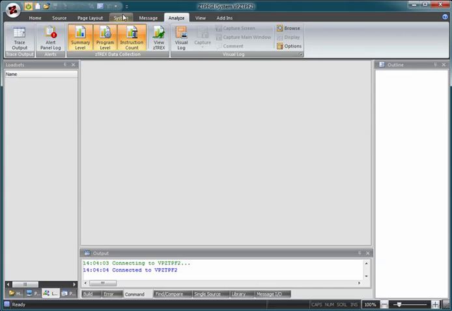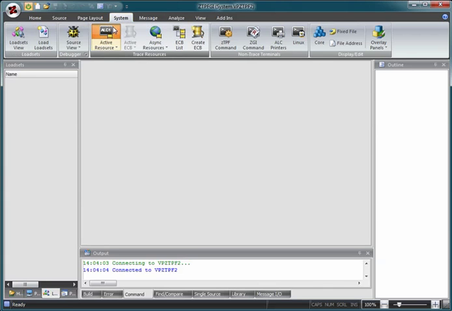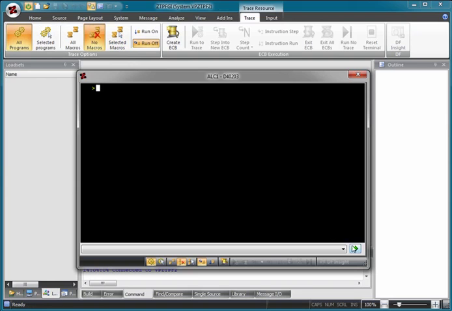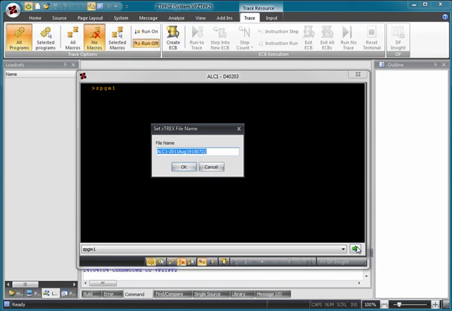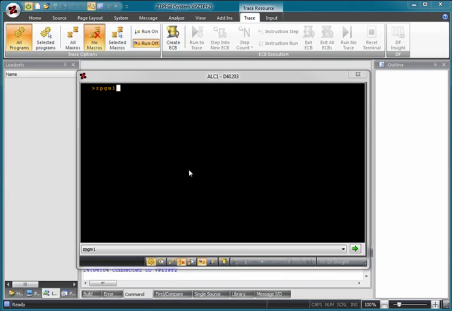Now let's run a command. Once the transaction is completed, we have the option to name the transaction file. If we don't name the file, it is given the default zTREX file name, which is the terminal name followed by the date and time. Let's just accept the default name.